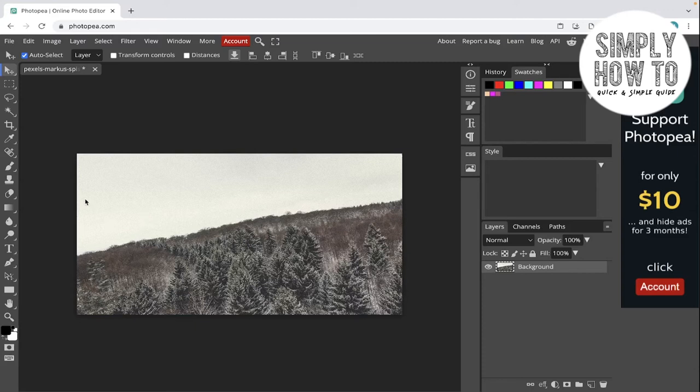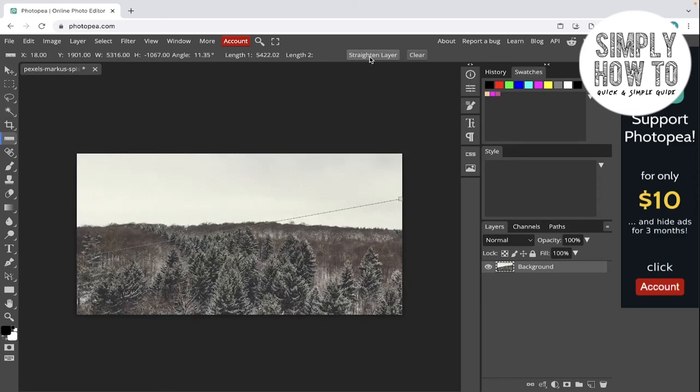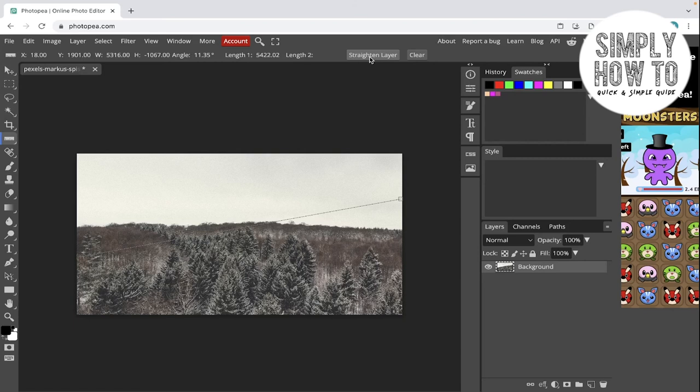Usually the ruler tool is under the eyedropper tool here in Photopea. As you can see, you can go to it by I or Shift I. Now, after you click on ruler, hover over the first point of the line that you need to be horizontal and go to the endpoint like this. Now, click straighten layer. And now, as you can see, the image is straightened and its orientation angle is fixed.